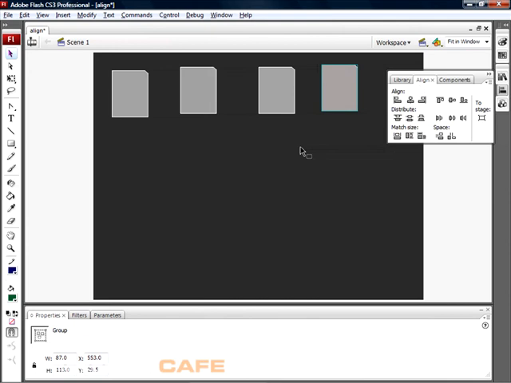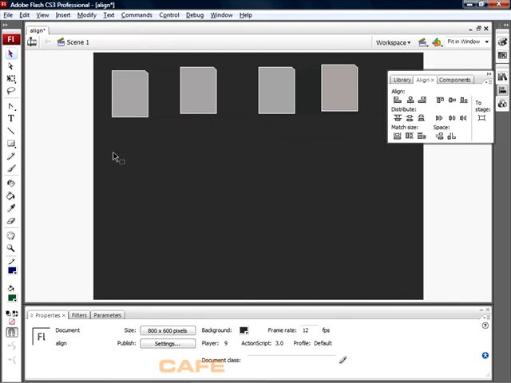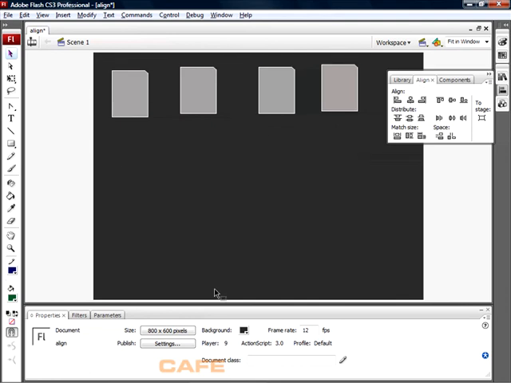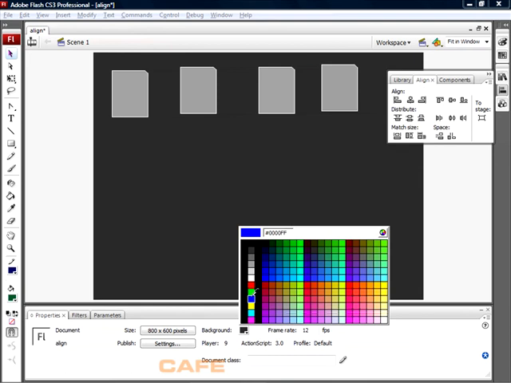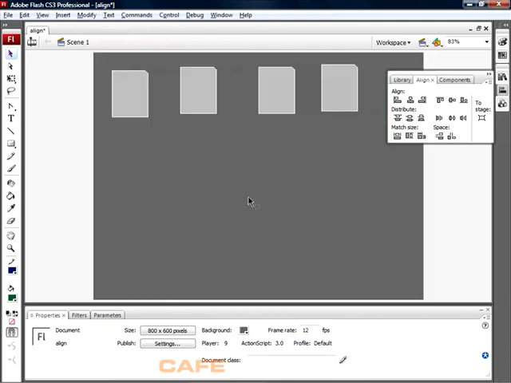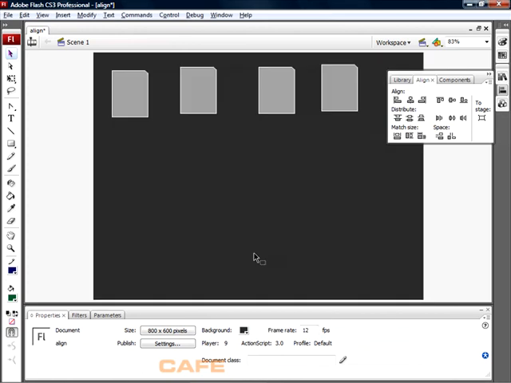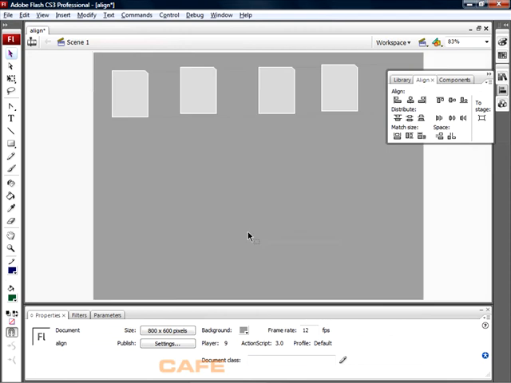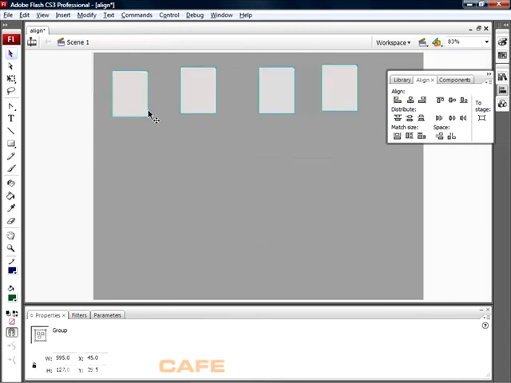And here it is. If we select all of these, notice too that when I'm selecting them, the background's not being selected. As you might have noticed, it's a different color than before. And that's because we can change the background color in here. And the background color doesn't affect anything apart from what we see on the stage. When you publish this and you place it over the top of another movie, it's going to be transparent anyway.